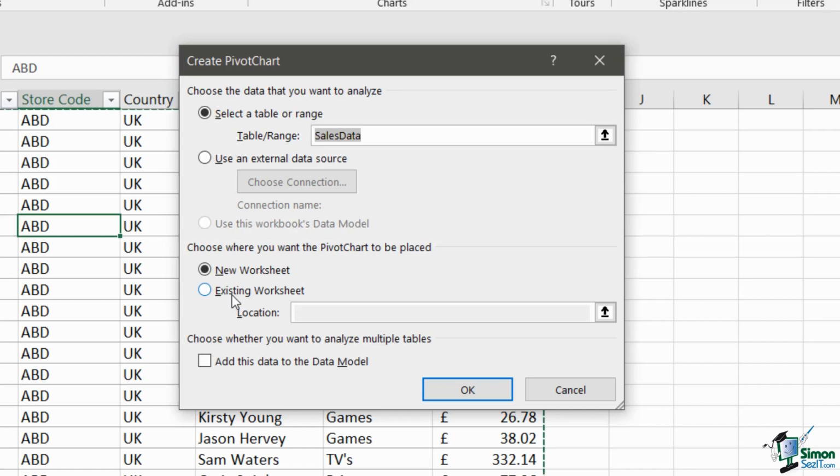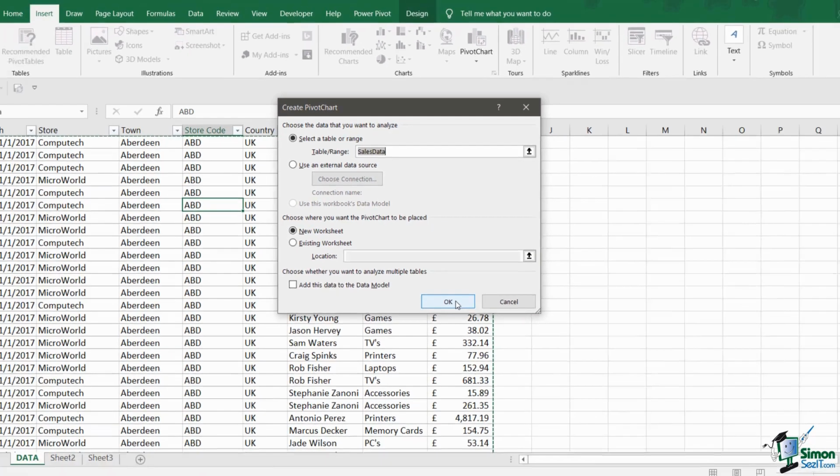Now, the next thing I need to select is where my pivot chart is going to be placed. And as a general rule, I always advise people to make sure that you keep your raw data and any analysis that you're doing, any pivot tables, pivot charts, anything along those lines, on a separate tab. So I'm going to say new worksheet and click on OK.